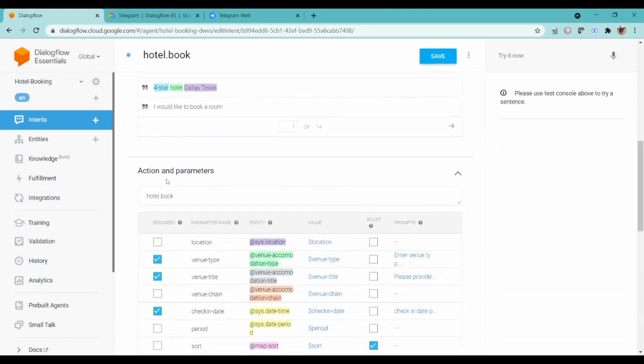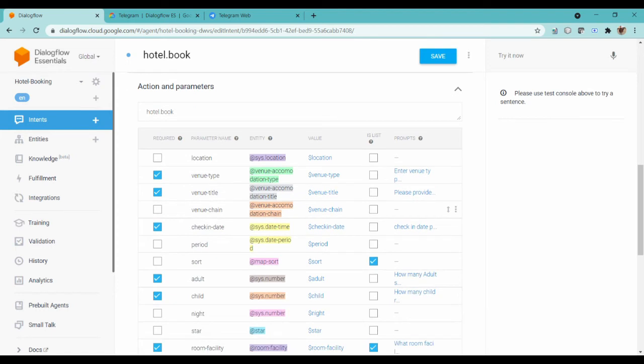The second part in the intent is action and parameters. Let's suppose a user wants to book a room in a particular hotel. You need to ask for some information from the user: what type of room he needs, what facilities he's expecting, how many people will be checking in, and the date for checking in. This is the place where you can define that section. Here there are some predefined values, but you can also define your own entities. We will have a look at the entities also.